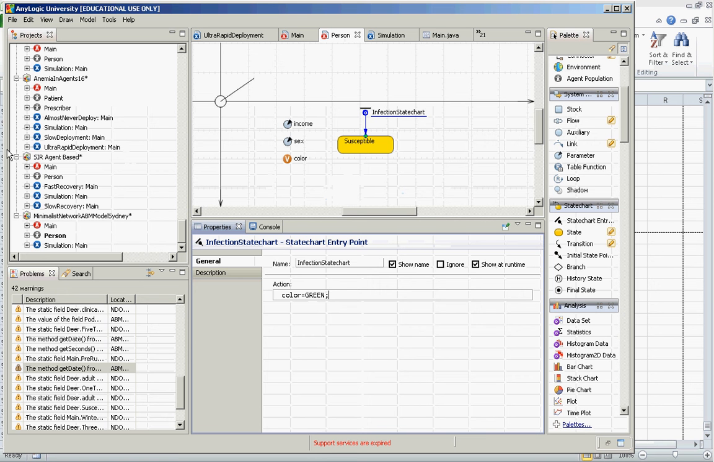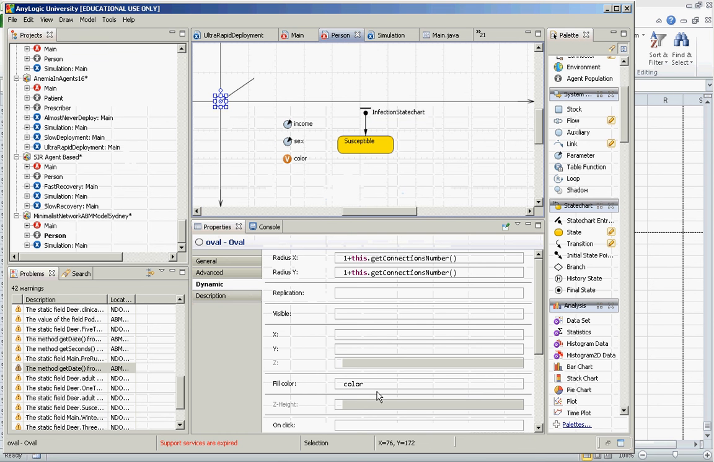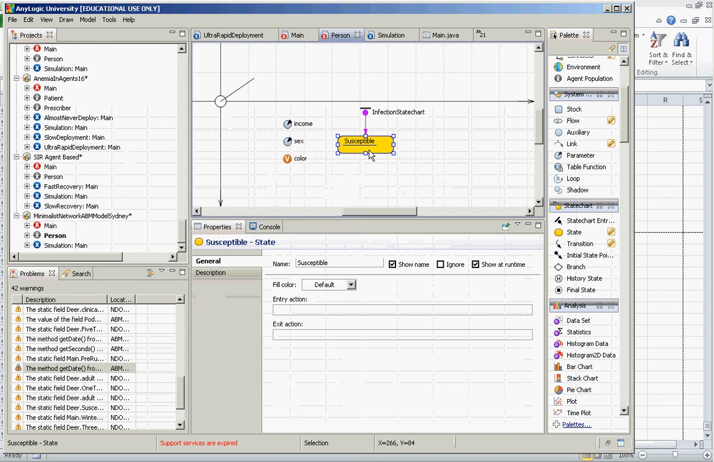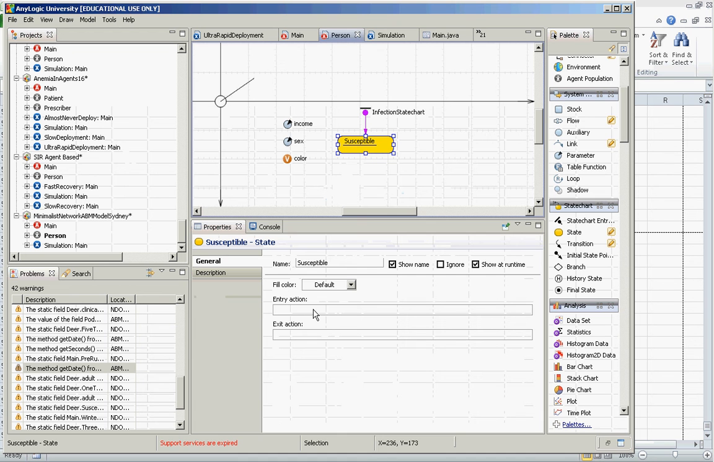Okay. And now we're going to add an infective state. Infective. So we've just dragged in a second state. I've done that again from the state chart area of the palette. Does that make sense? So I've just named it infective. And for this guy, I'm going to set color equals red. Color equals red. Okay? See that?